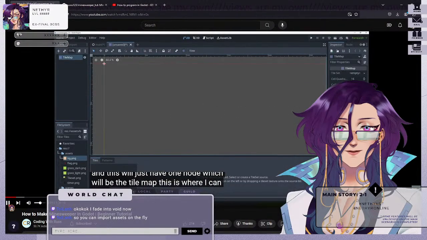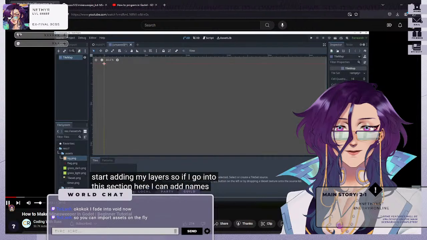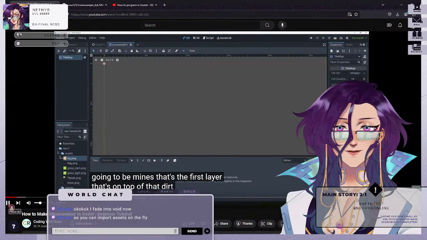And this is where I can start adding my layers. So if I go into this section here, I can add names and create more layers. The bottom one is going to be mines. That's the first layer that's on top of that dirt. Then we add another one, which is going to be called numbers. Oh, it's like Clip Studio Paint.